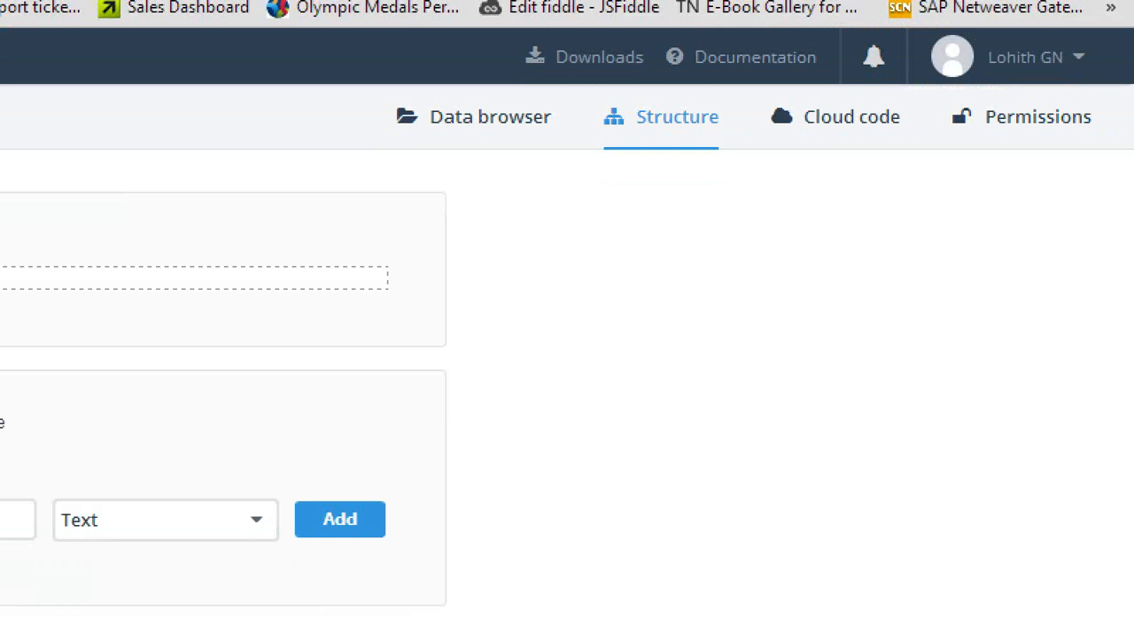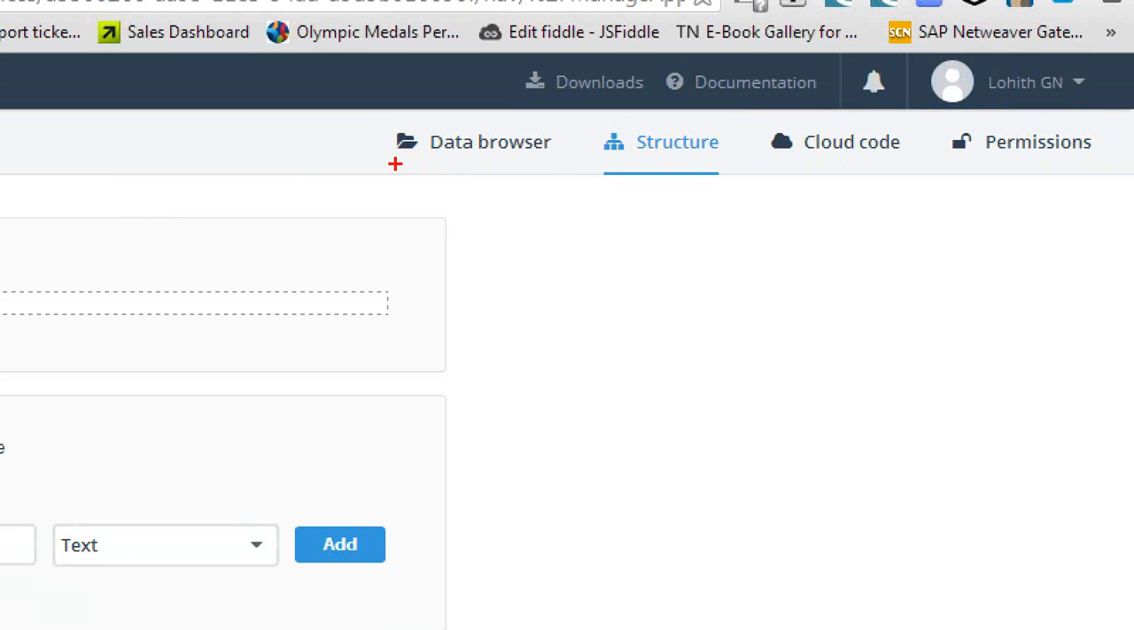So on the top, you have 4 things. For this user type, for a layman, a table. Okay, let's call it a table for layman. So the user table, I can browse the data, or I can see the structure, or I can write cloud code against that particular table. And also I can set permission on that table.